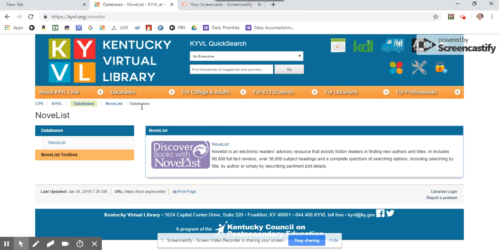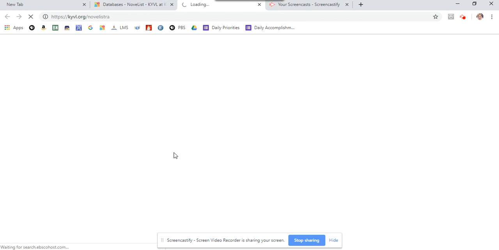Once you get there and you've clicked on Novelist and this opens up, you want to click on the purple button here, Discover Books with Novelist. And then that's when the magic really begins.